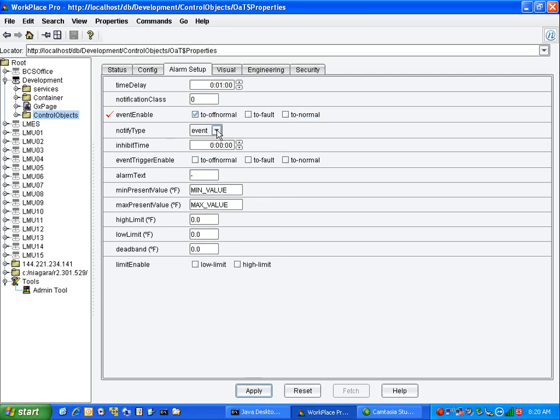Notify type, I always set them up as alarm. Inhibit time, I usually don't play with. That's a little more advanced feature, but you can use that as a type of delay.